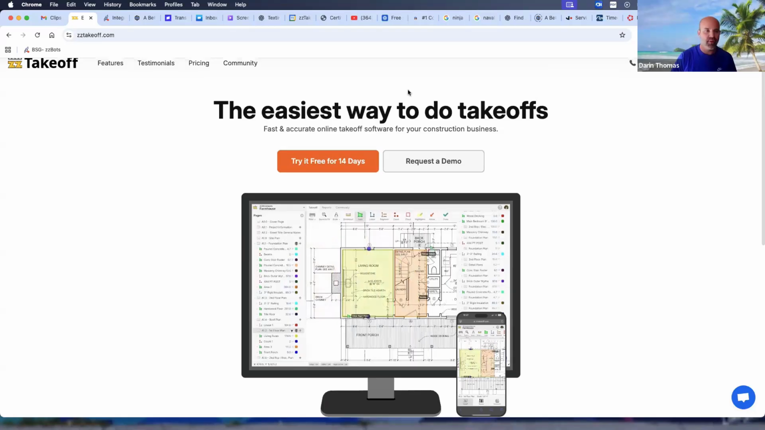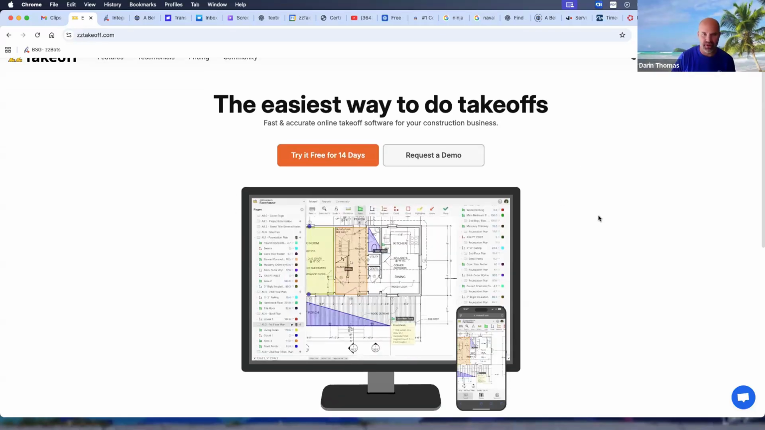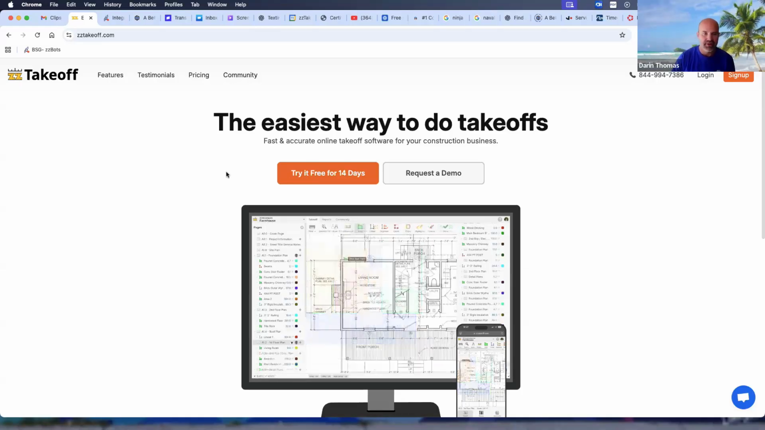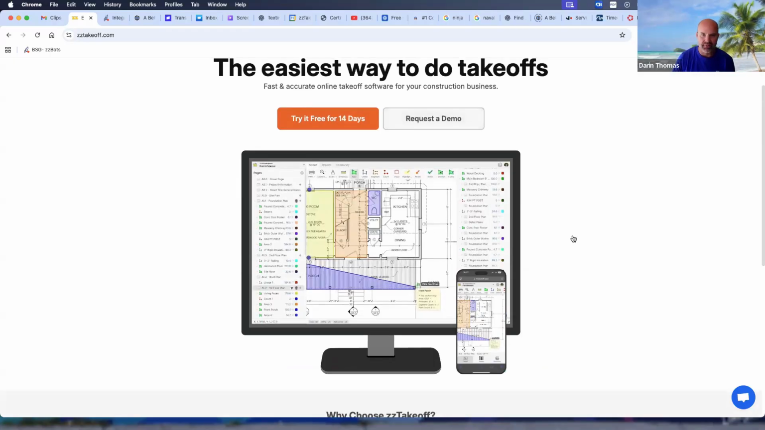So I want to take you, this is our website. You can see on here we have features, testimonials, pricing. This is our community. This community is really cool. We'll dive into that a bit later. You can sign up for a free 14-day trial right here. You can request a demo and a rep will reach out to you and give you a demonstration. So if you don't want to do the trial, you just want to see what it looks like, you can go ahead and click on that link there.